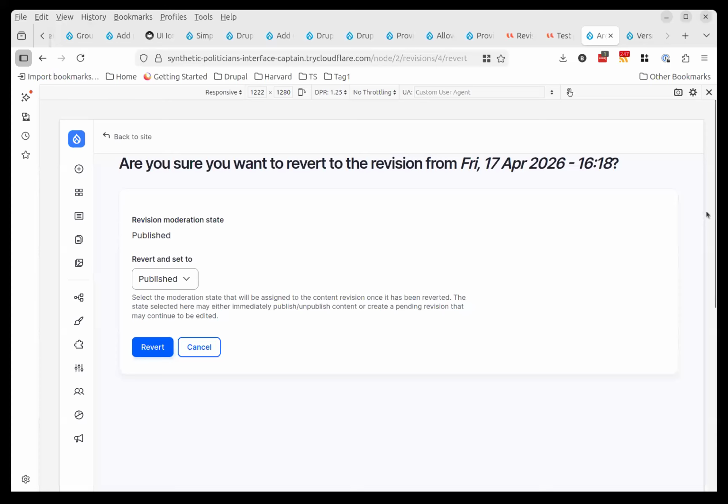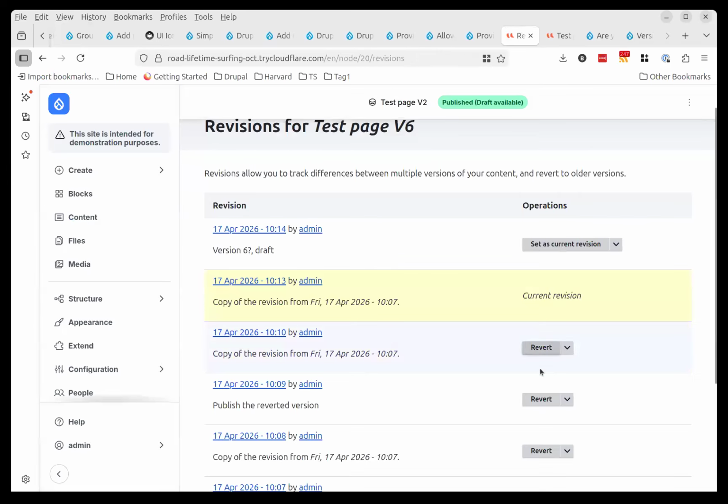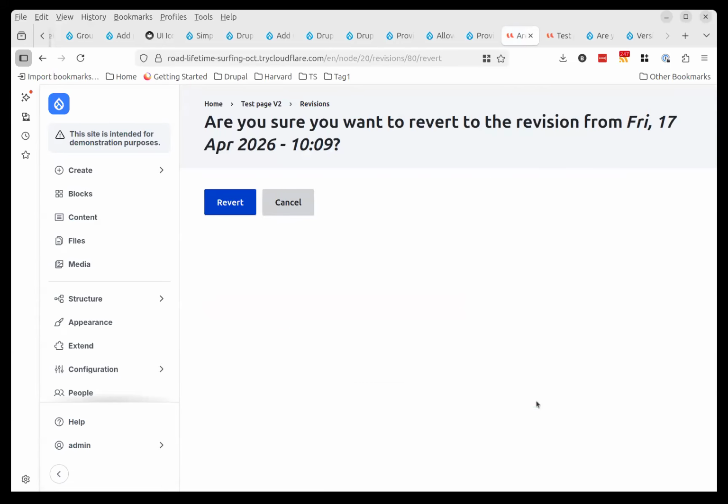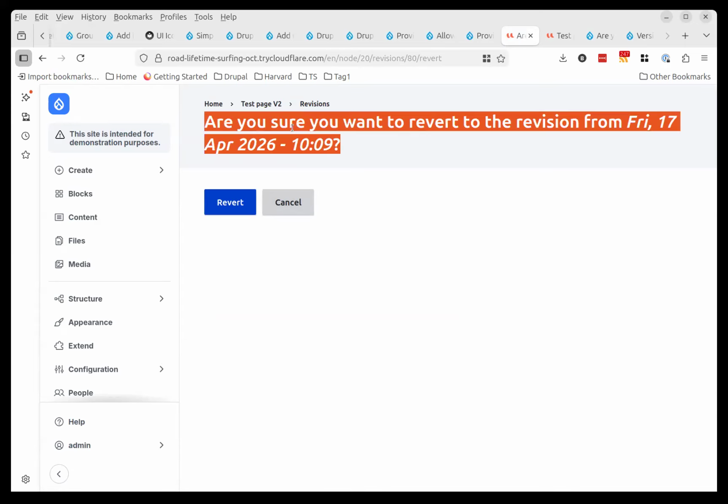And about the truncation, there's already an issue. It's issue number 3570087 for the Claro theme that deals with that. Okay, with that, let's compare that with what we get using the Claro theme. So it's the same very long revision, same very long H1.